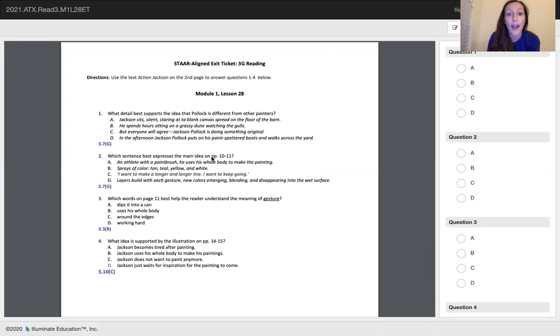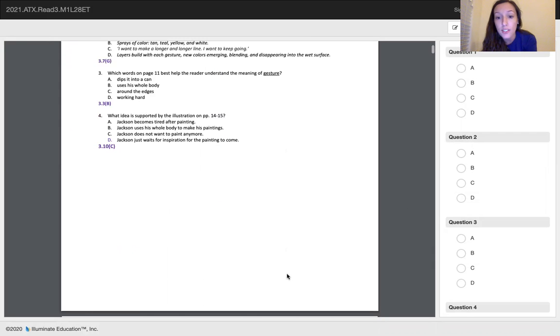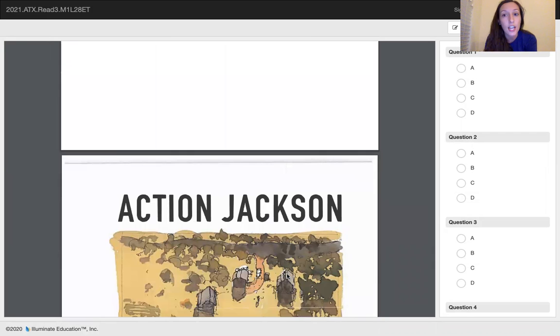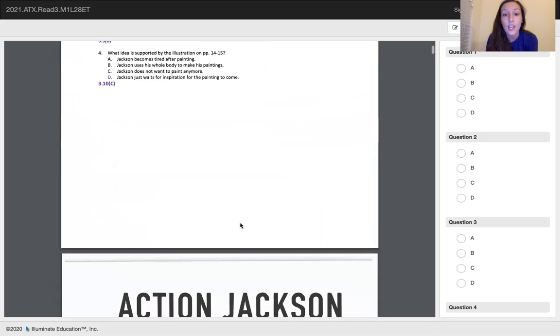It might help you to look back on page 10 or 11. It might ask you to look on page 11. It might ask you to look on page 14 and 15. That means you need to scroll down. We are not rushing and we're not going as fast as we can. We are not guessing.